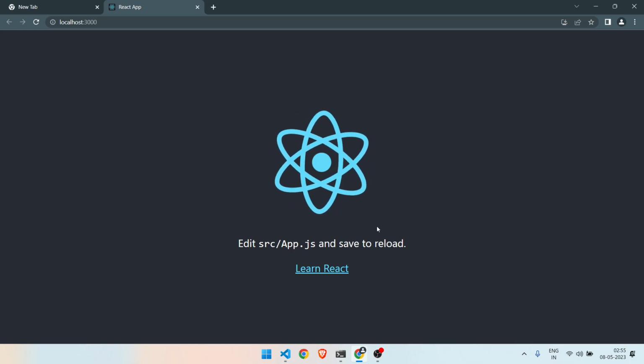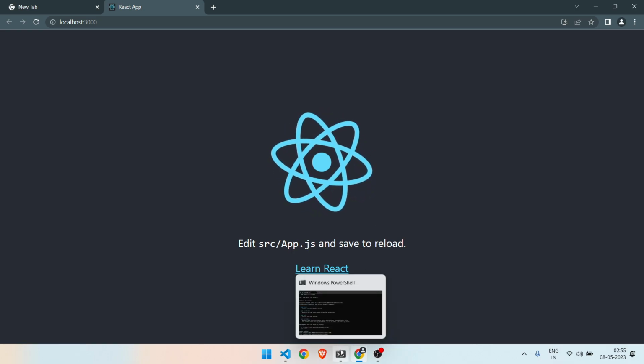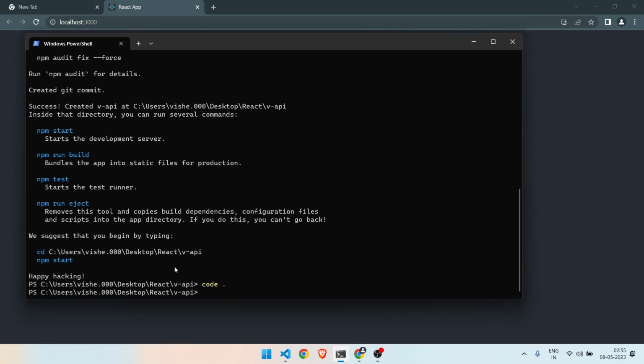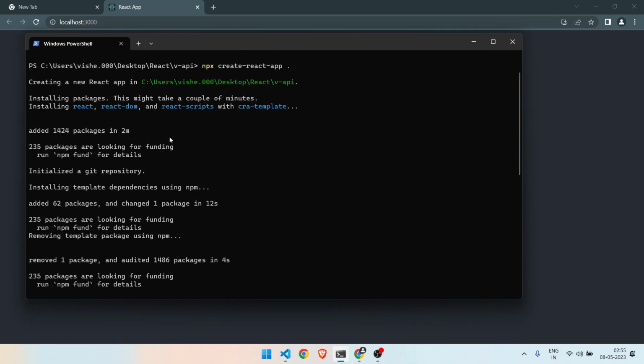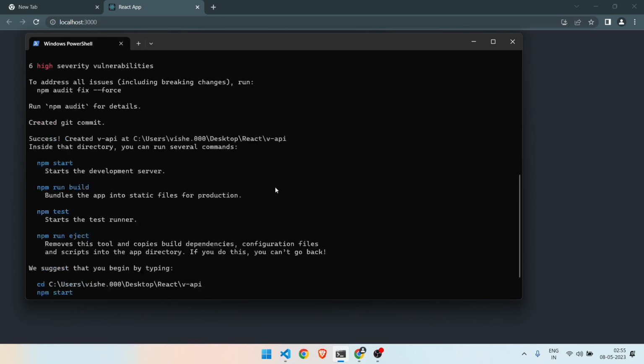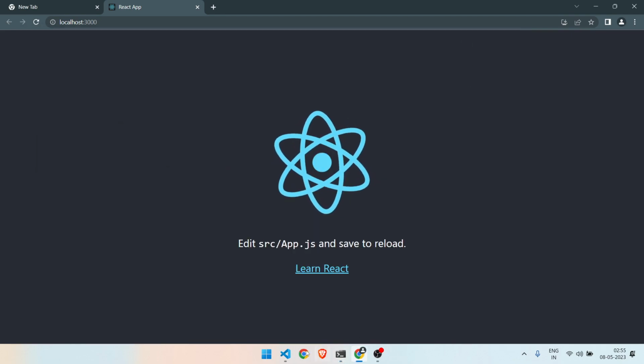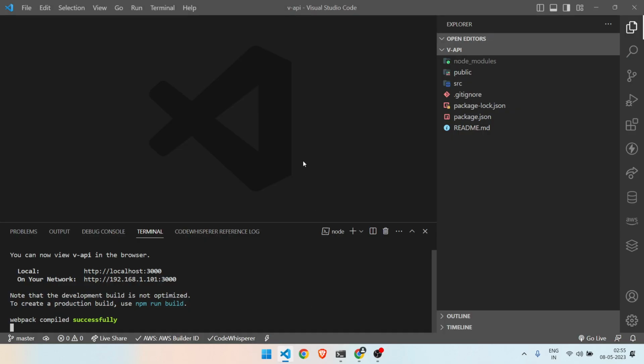So first of all, what I have done right now is I have created a React app and named it V API to keep it simple. I have just run the create React app command, and that's it. Now I'm going to use VS Code, which is one of my favorite code editors, and we will be writing the entire program right here.